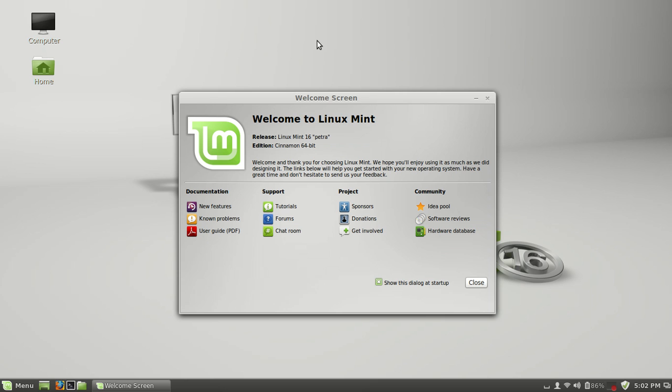The particular machine I am reviewing this on is a Lenovo B570 laptop. It has an Intel Pentium B960 dual-core CPU under the hood, rated at 2.2 gigahertz, 4 gigs of RAM, and I dual boot this with Windows 7 Home Premium.